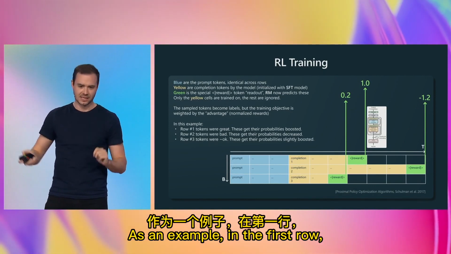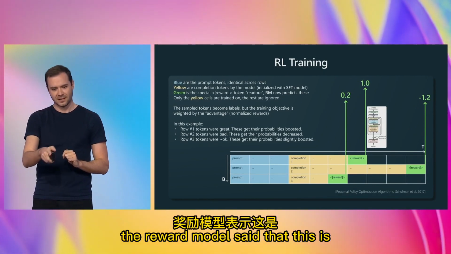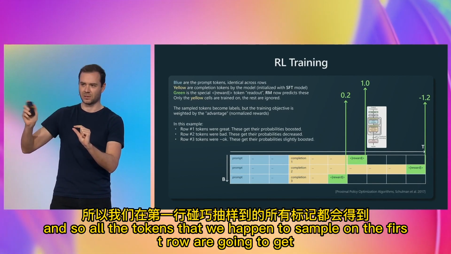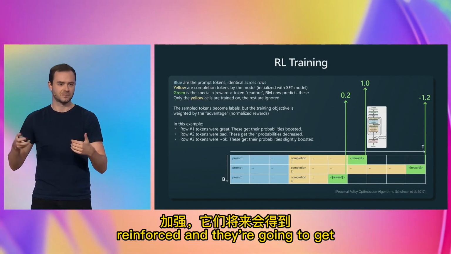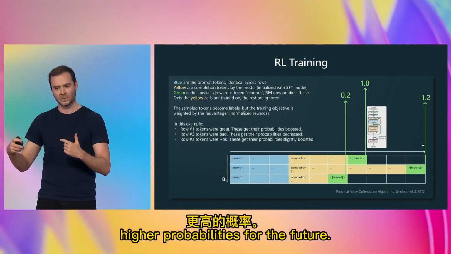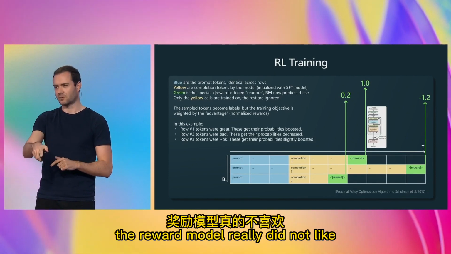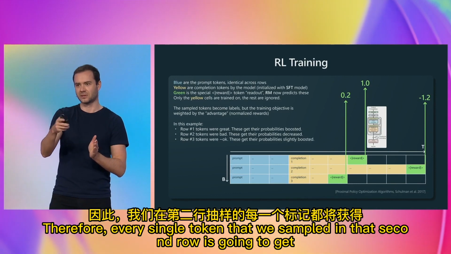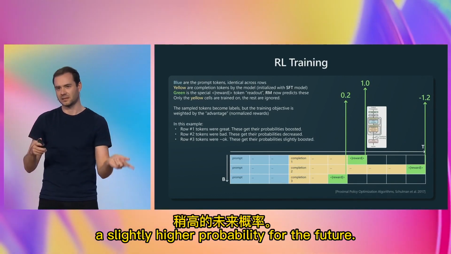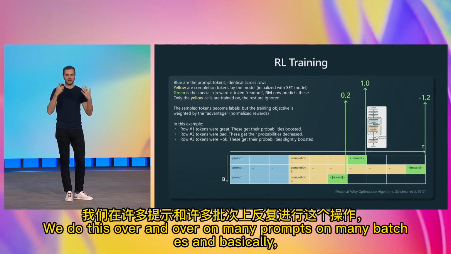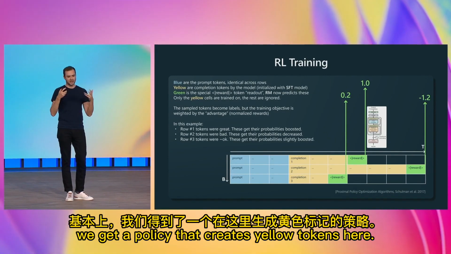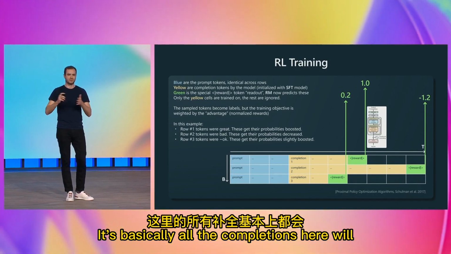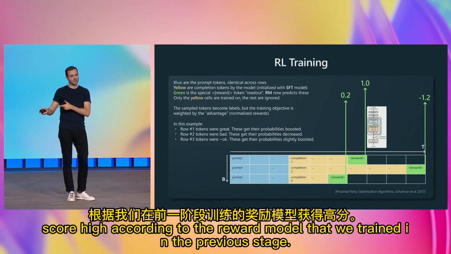As an example, in the first row, the reward model said that this is a fairly high scoring completion. And so all of the tokens that we happened to sample on the first row are going to get reinforced, and they're going to get higher probabilities for the future. Conversely, on the second row, the reward model really did not like this completion, -1.2. And so therefore, every single token that we sampled in that second row is going to get a slightly lower probability for the future. And we do this over and over on many prompts, on many batches, and basically we get a policy which creates yellow tokens here, and all of the completions here will score high according to the reward model that we trained in the previous stage.